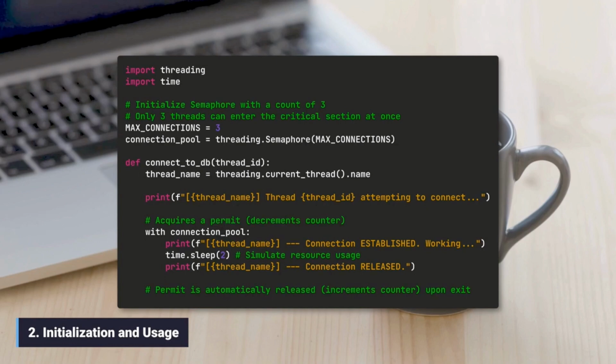2. Initialization and usage. We initialize the semaphore with 3, meaning only 3 threads can enter the database connection critical section at any one time. We use the convenient with statement just like with a lock. Threads will execute the connect_to_db function. The first 3 will proceed immediately, but the 4th thread will be blocked at the with statement until one of the first 3 threads calls .release() by exiting the block.